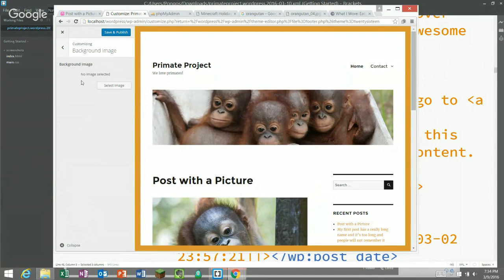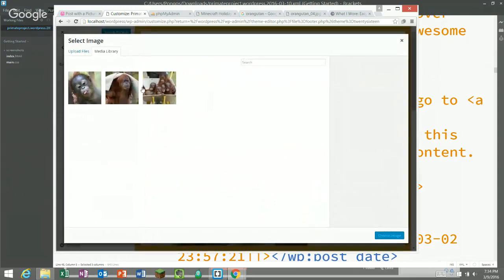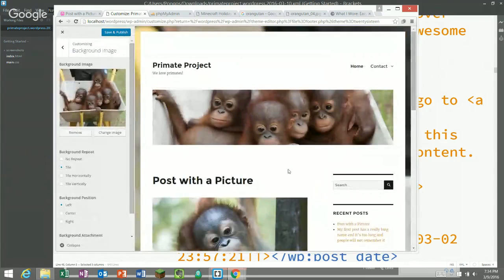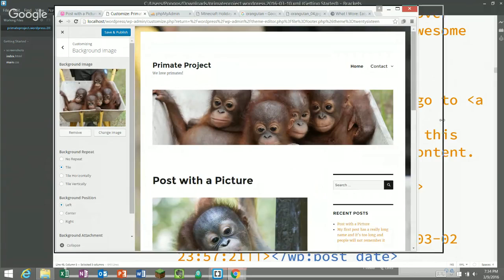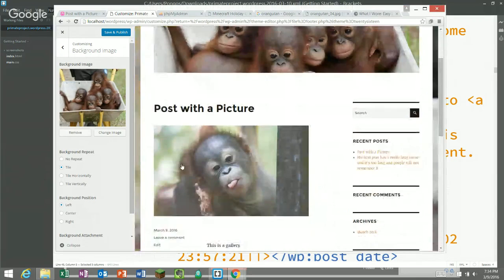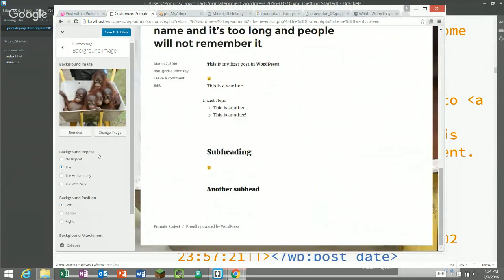I can make a background image if I wanted to. I just want to use the orangutans everywhere. And now instead of that color, it's going to have the image in the background. It's going to be hard to see because there's stuff over it, but it's back there.